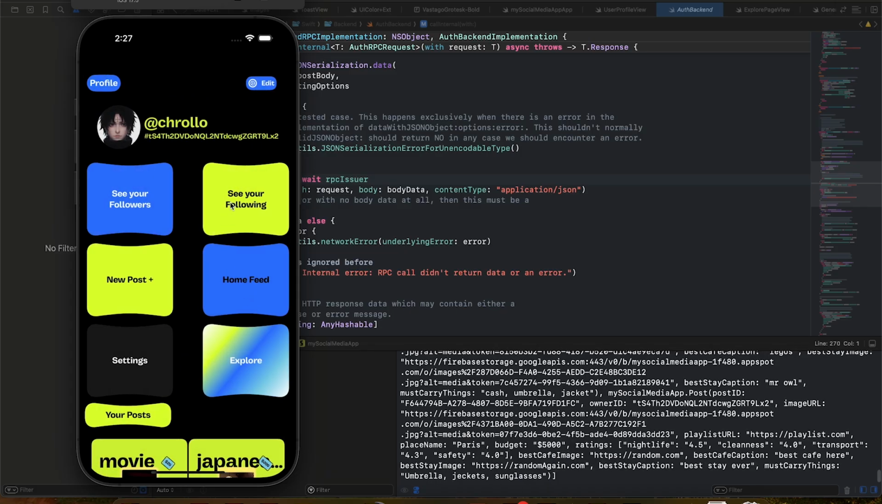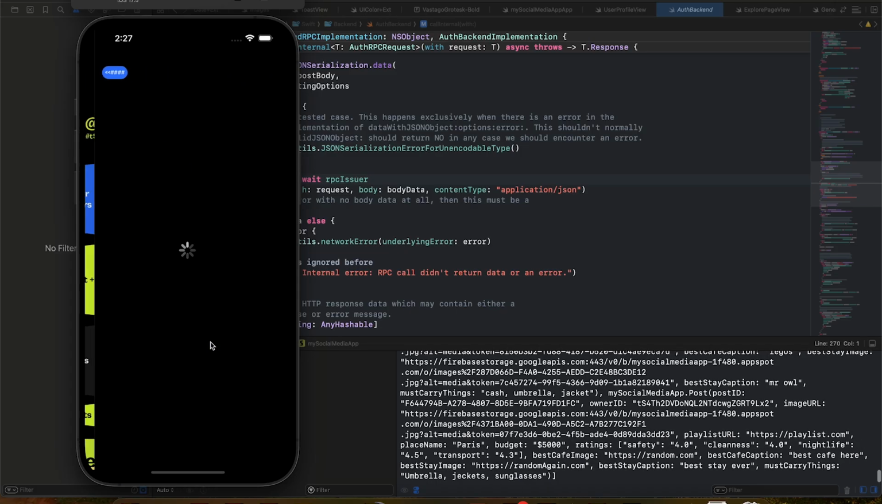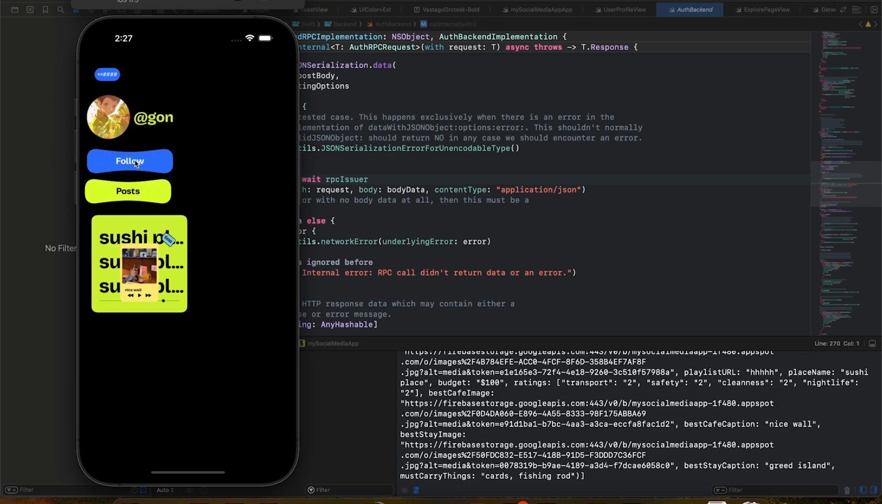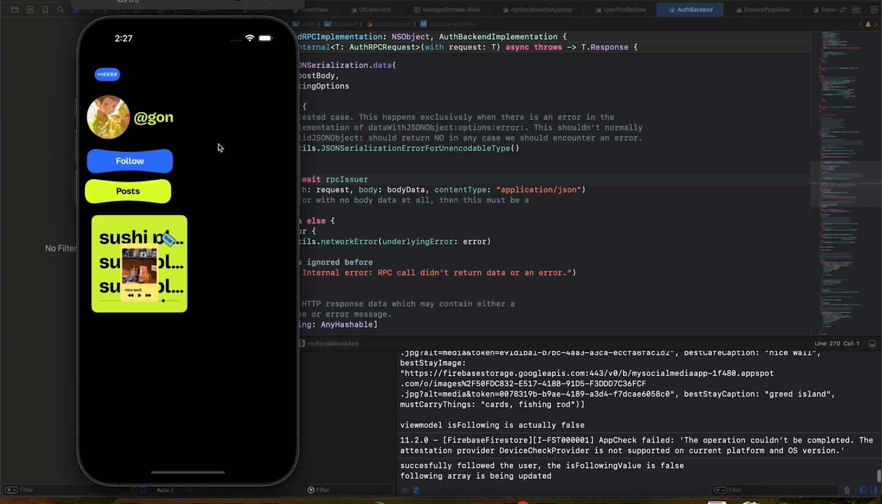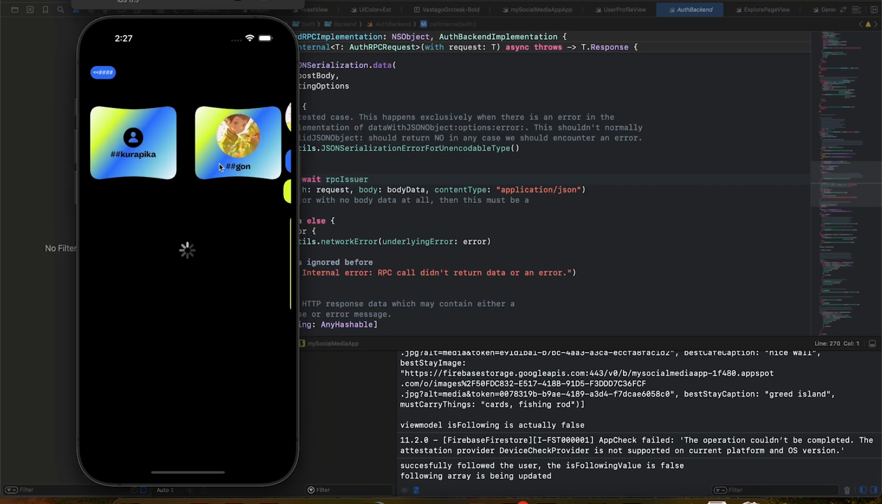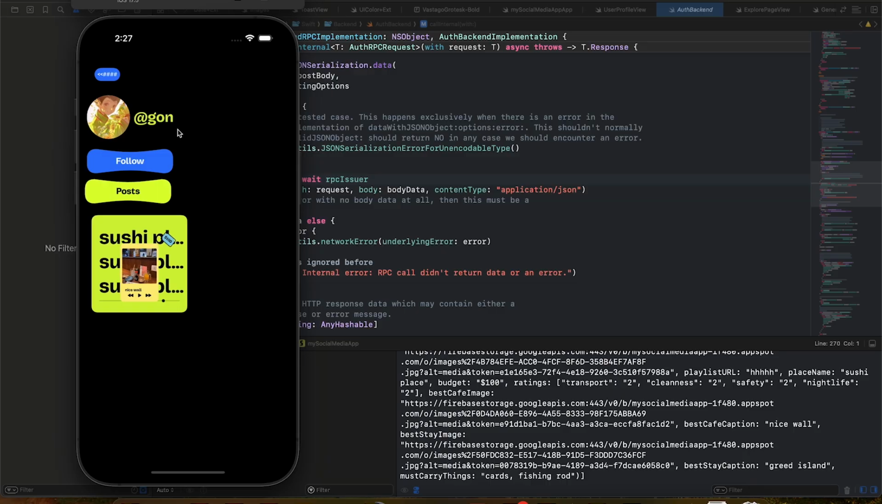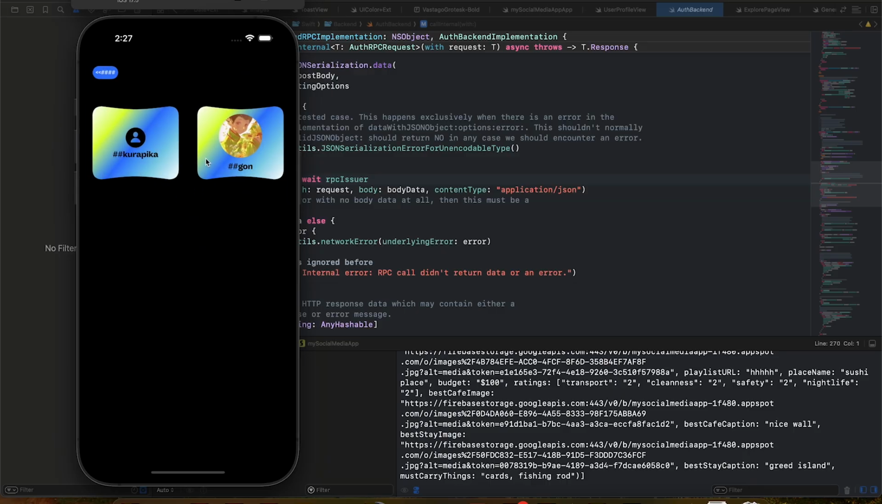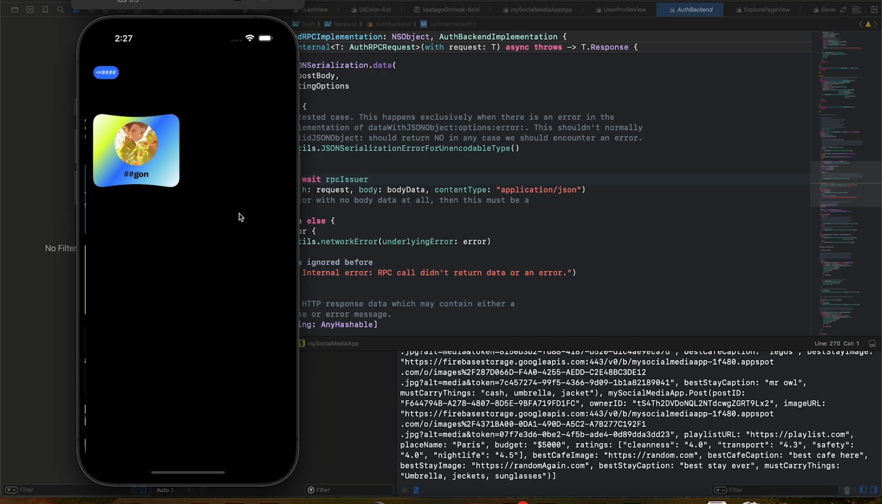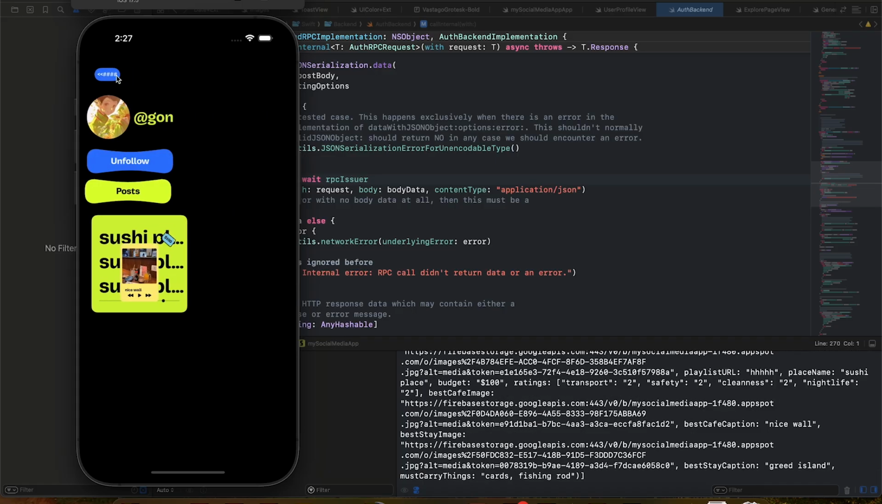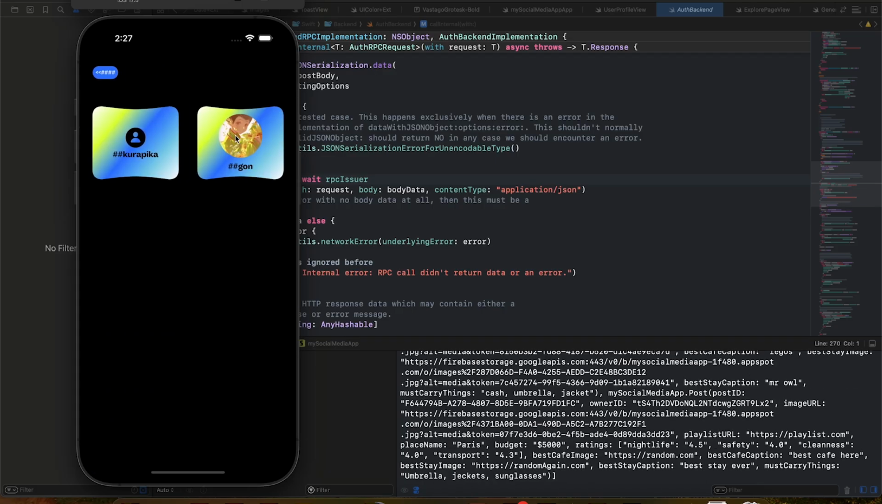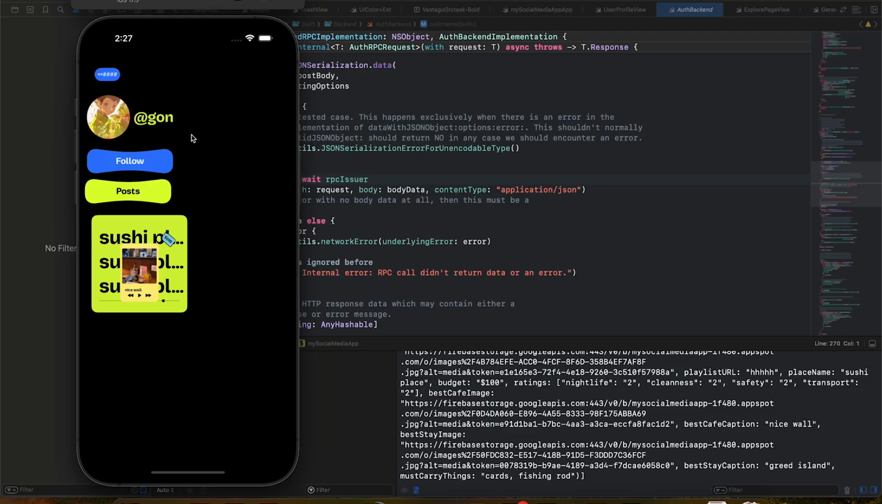Am I not following anyone? I'm not following anyone. So how about I go inside here, I follow Gone. So it should just make the API call, and I think it followed the user, but at the same time it did not update it. So that is different. Let's just go inside see your following. I did see Gone. We have the unfollow button here. If I go to explore, I still see the follow button inside the explore page. So that is something to look into.